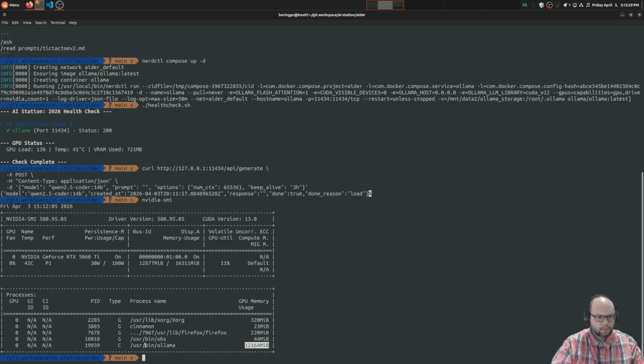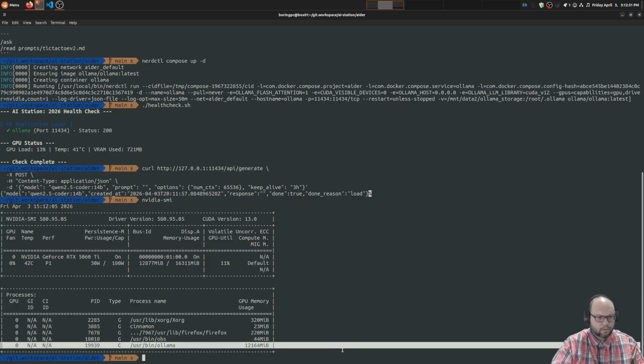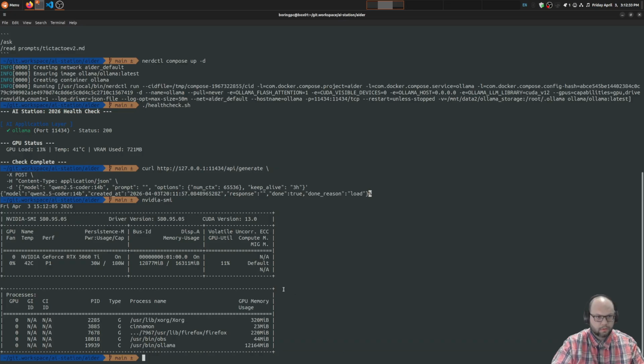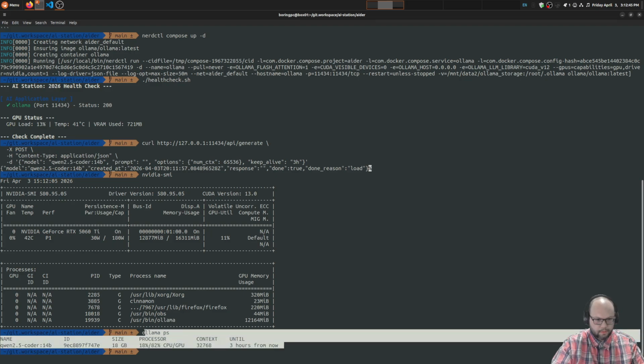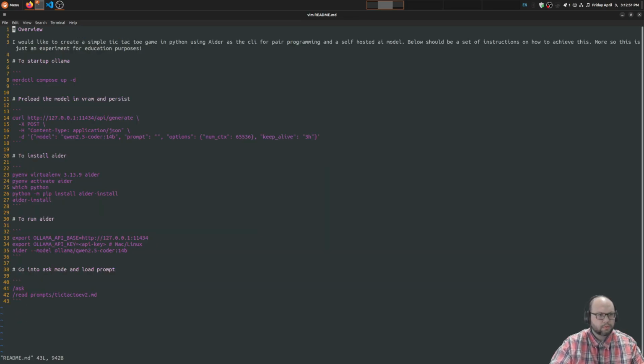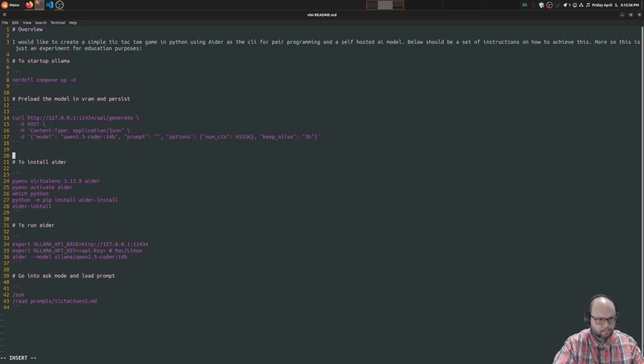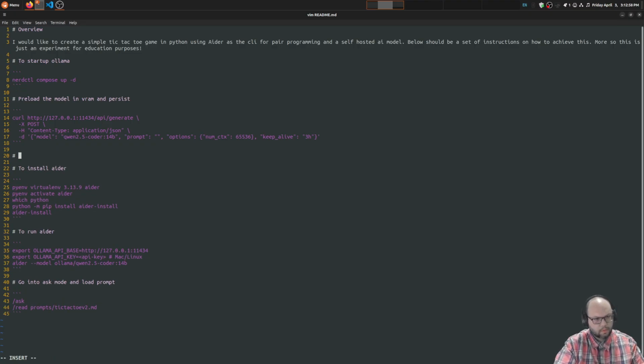Alright, so the model is loaded, and I think one thing we could do is also check here, and you can see it's loaded. So let me add that to the documentation, if the model is loaded.